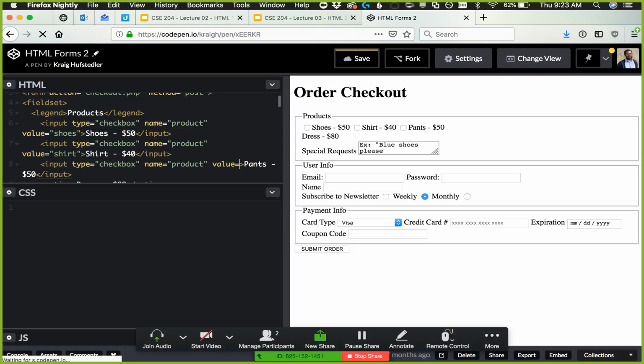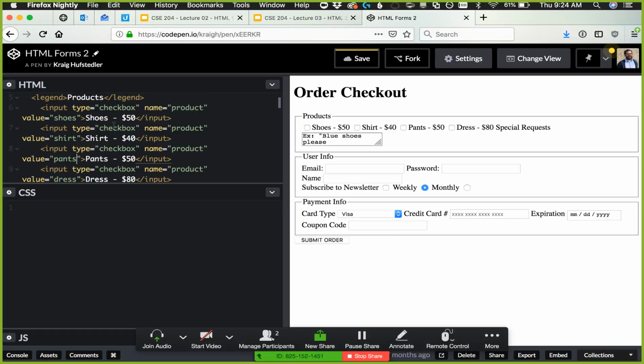One more. Back here. So again, we've used the same name for all of these because that's the class of input we have, you could say. So it gets sent to the server. If we didn't have the name, if we just said value equals shirt, the server doesn't actually know what to do with that. So we say name is product, value equals shirt. So the server will get an array of all the values that are actually checked.